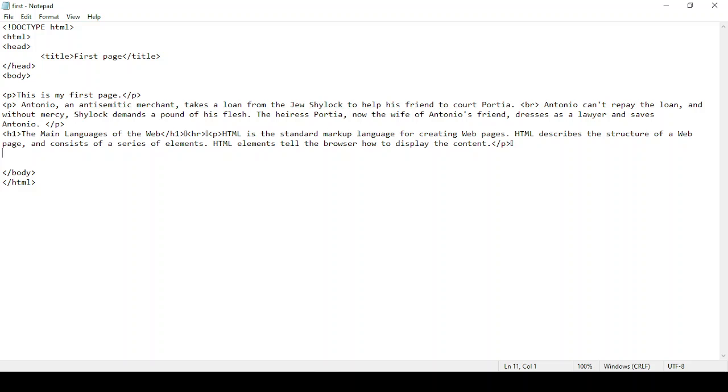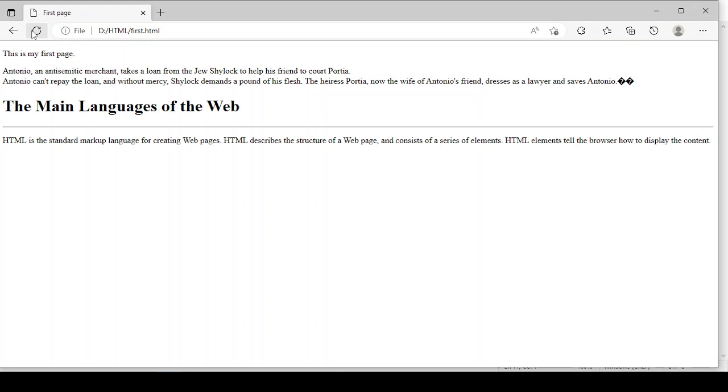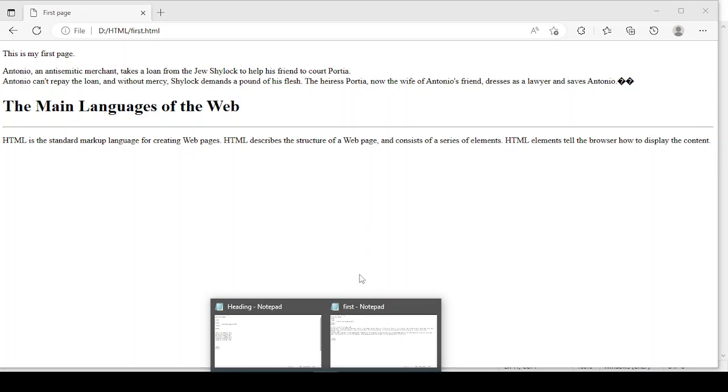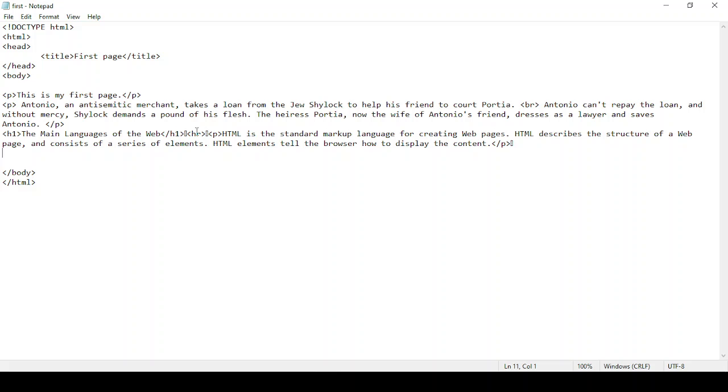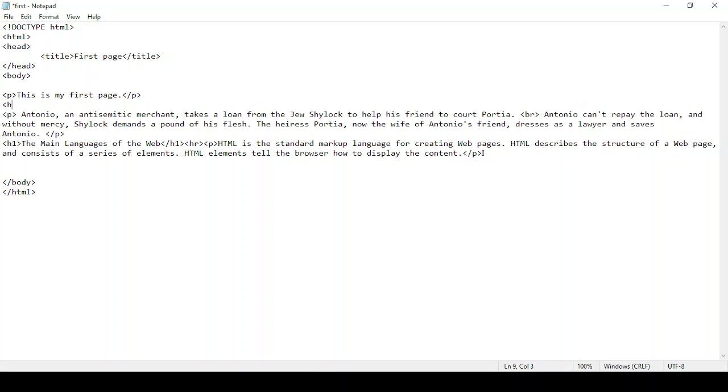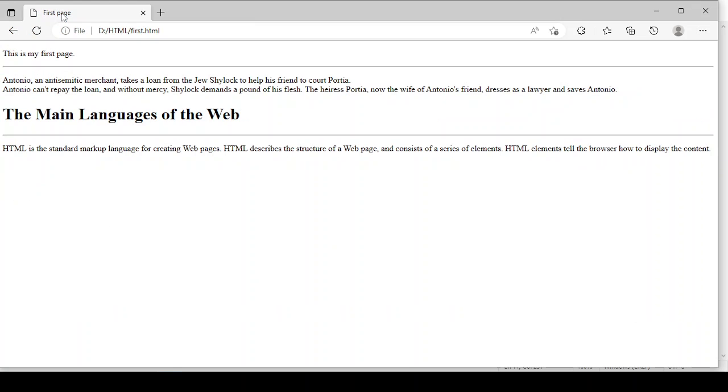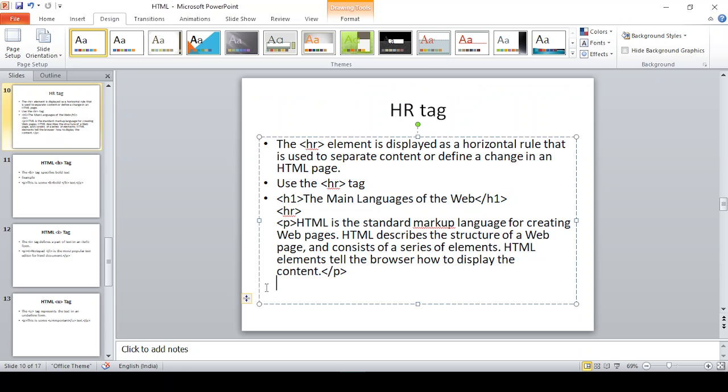Save it and refresh here. See, after the heading tag, the horizontal rule comes. Okay. Now, if I want a horizontal line here, I'm just giving the HR tag here. Then save it and refresh it. So after my first page, the horizontal line comes. Again we will continue.